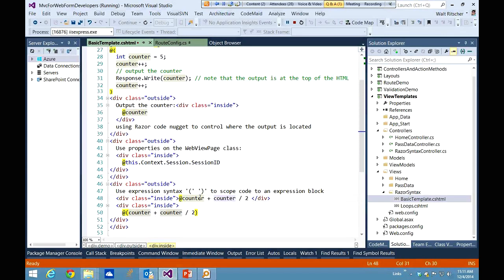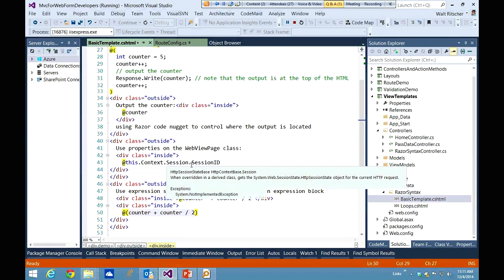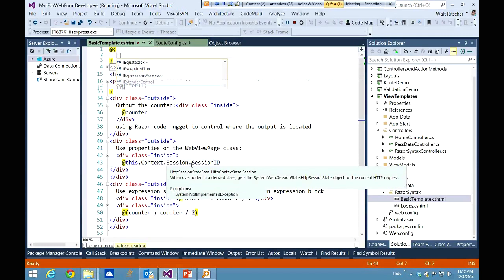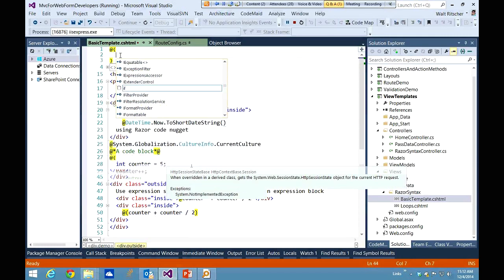So here I'm trying to use that counter object, and I want to add to the counter object and divide the results by 2. The problem is when I enter this text here, when I get to the space, it thinks I've left the coding world and I'm back in the HTML world. So the simple answer is to wrap that in a set of parentheses, and then this entire thing is considered to be an expression.